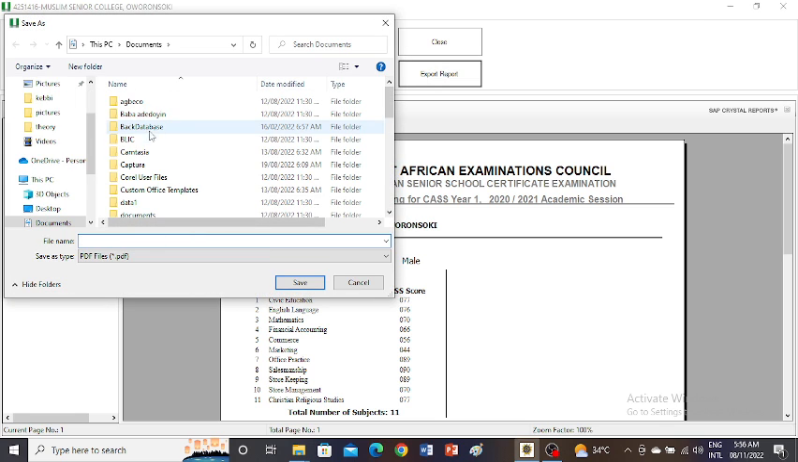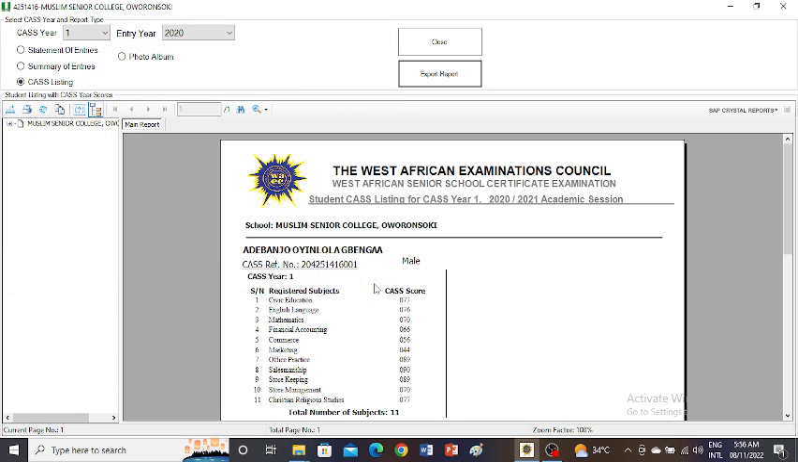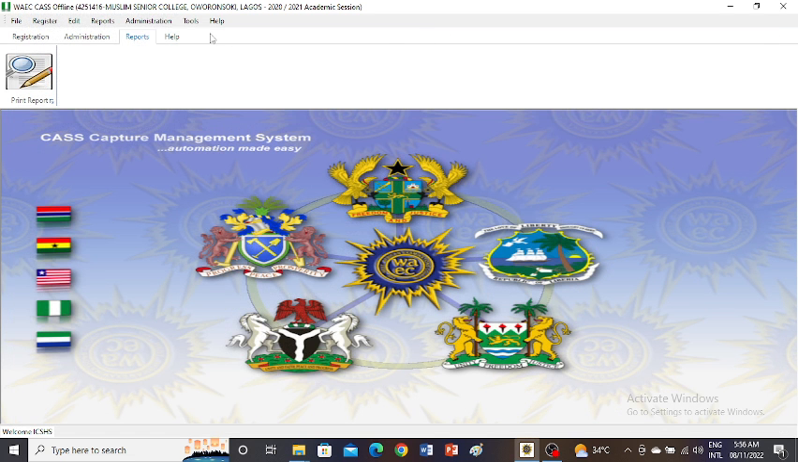All I need is to locate the folder I want to put it in, or if I want to put it on my desktop, I can put it on my desktop. Then put the name I want to use to store it. Name of that school, class 1. I can save it. I don't want to save it now. Then when I close this, let's say I want to upload it online now.